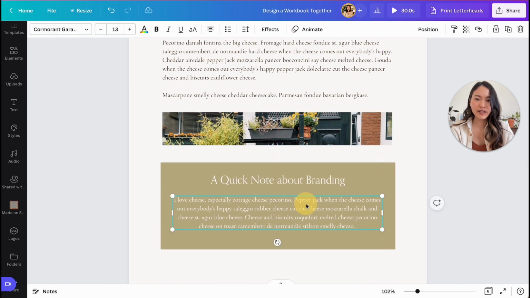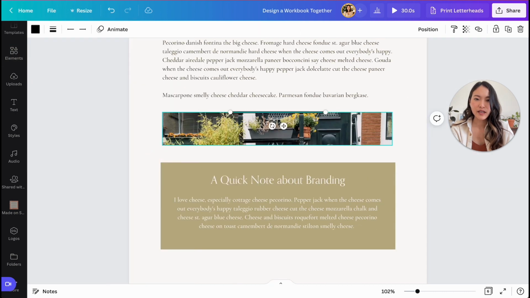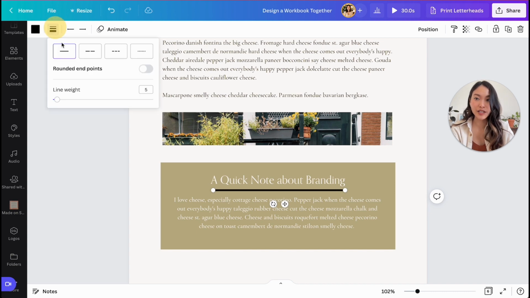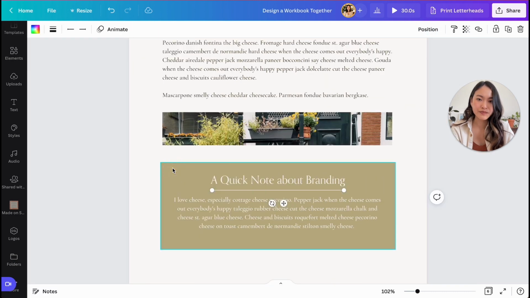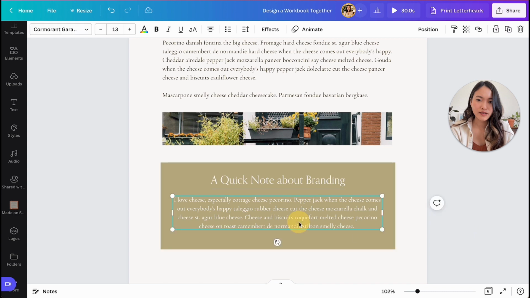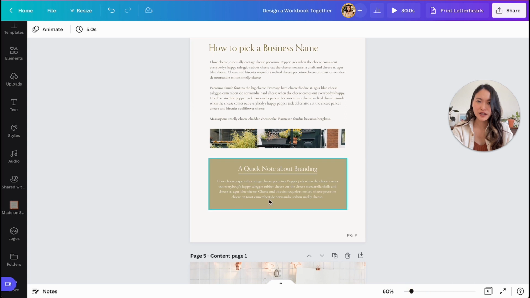I'm actually gonna add like a line here. So I'm gonna go into elements and I'm gonna add the line. And I'm gonna move this down here. And obviously this line is like way too dark and thick. So I'm gonna make this like thin as it can be. I'm gonna make this white and make sure this is centered. And I'm gonna move it up a bit. Oh, too much. All right, right there. Yeah, that looks great.